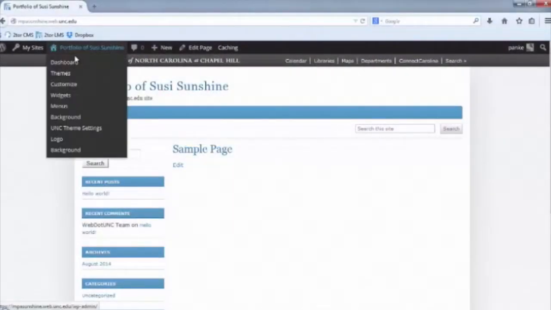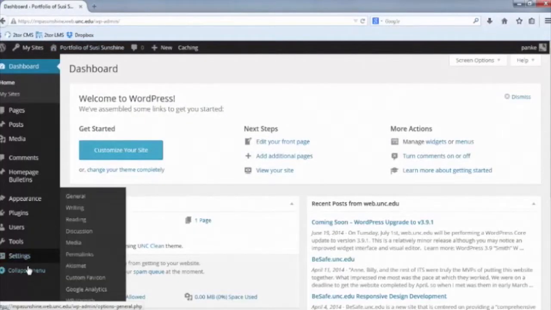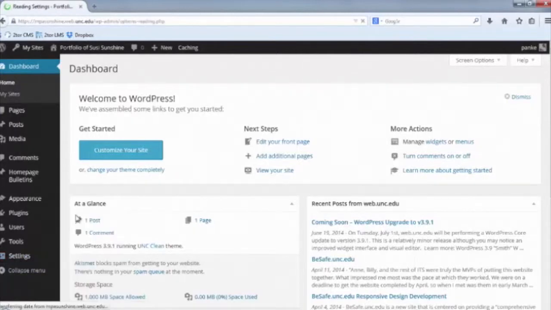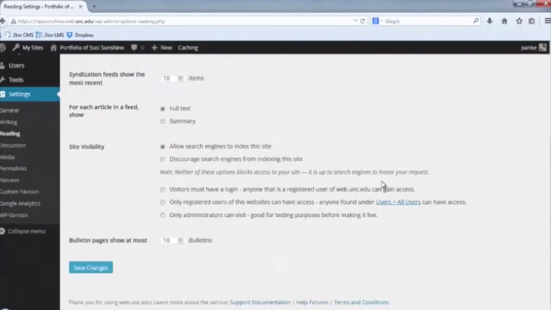To work on your portfolio, you need to edit the dashboard. The first thing you want to change here is in Settings, Reading, who has access to your portfolio. Right now, this website is visible to everyone, and I'm about to change that.